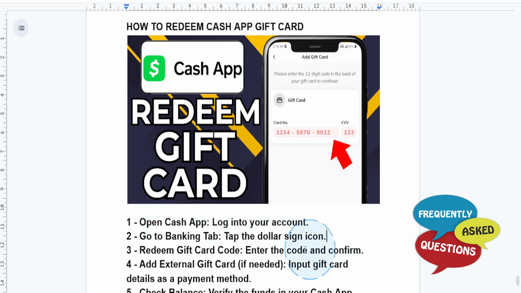So if your Cash App gift card has a code, what you want to do is tap on the Redeem a Gift Card option or enter the code directly in the provided field. Of course, you want to double check the code to ensure accuracy before you hit Apply.